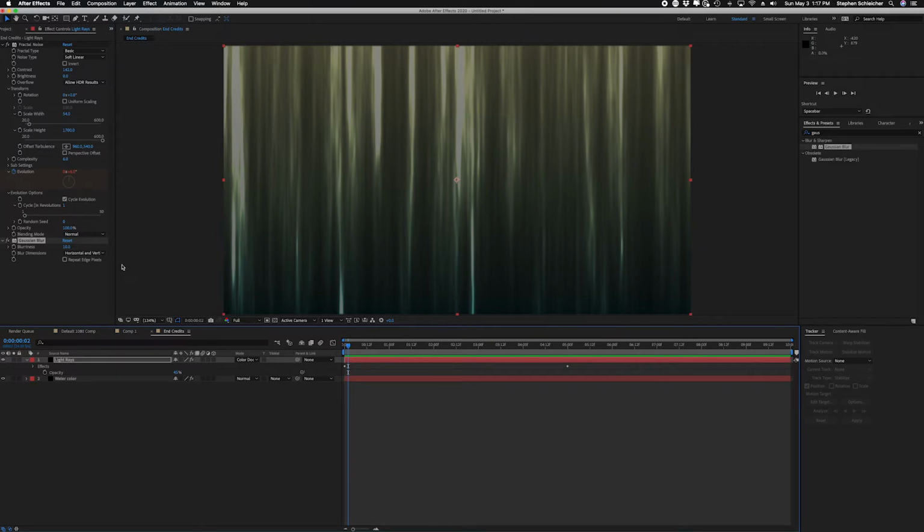So in order to fix that, we need to turn on repeat edge pixels, and that'll take care of that weird box effect that goes on. Okay, a couple of other things. Remember, the top of the screen needs to be brighter than the bottom of the screen, and an easy way to do that is to just use a mask on this layer.